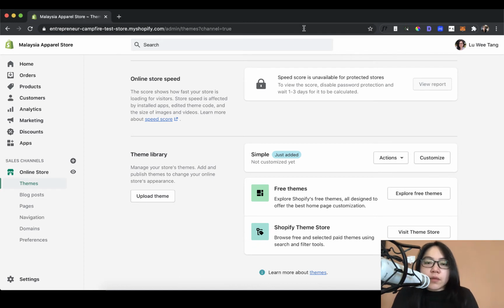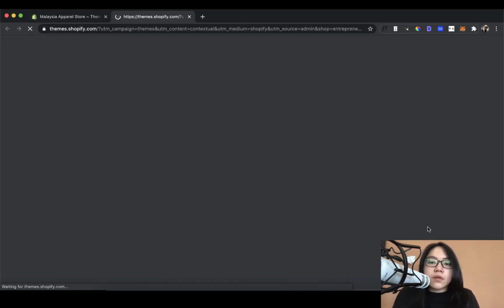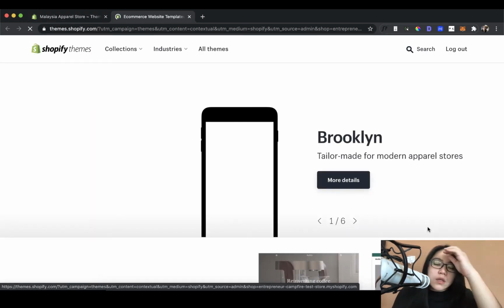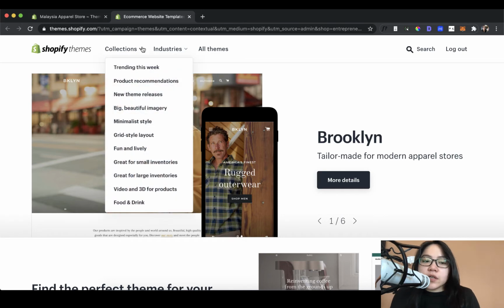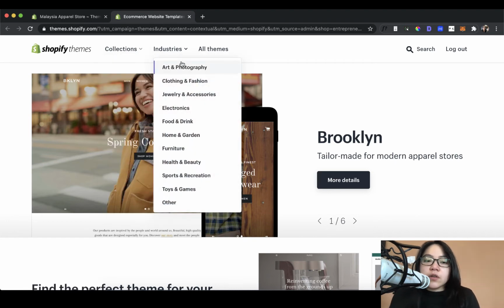Alright, so what about paid themes? To check out Shopify's paid themes, click on Visit Theme Store. Okay, so the official Shopify theme store will open up in a new tab. You'll find that both paid as well as free themes are available inside the theme store. You can find a theme for your store by sorting the themes out by collections or industries. For example, when you click on collections, you can browse themes by trending, product recommendations, new themes, themes with big images, and so on. If you click on industries, you'll find themes that are tailored specifically for different niches.